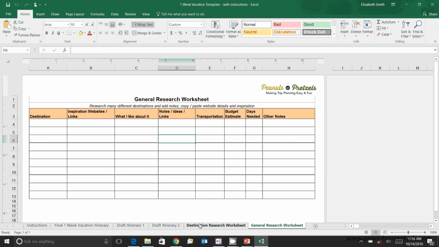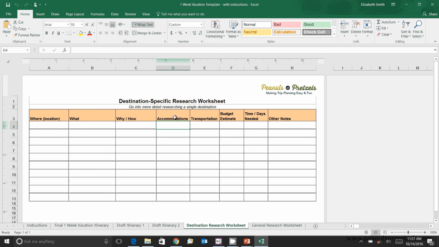The next worksheet is actually our destination worksheet, and this is helpful when you want to go more in-depth on one specific place. So for example, maybe you want to plan a trip to New York City, and you might want to make some notes here about the different places you want to visit, some tours and activities. Maybe there are some restaurants you want to eat at or hotels that you know you want to stay at. So you can put all those details here.